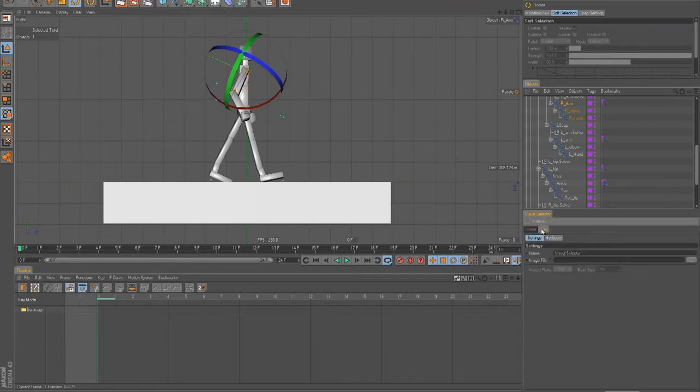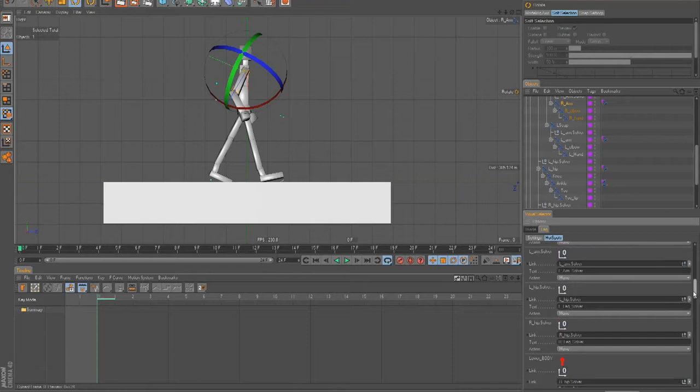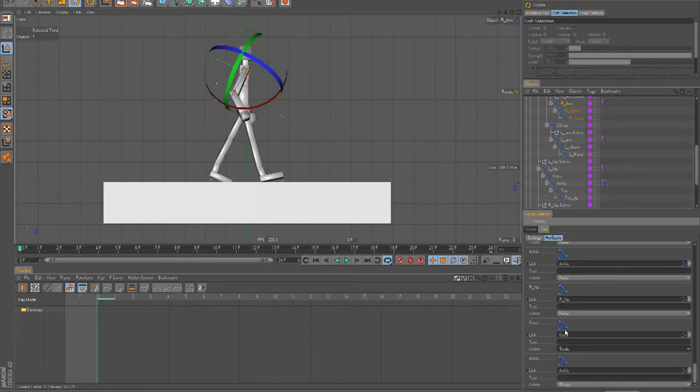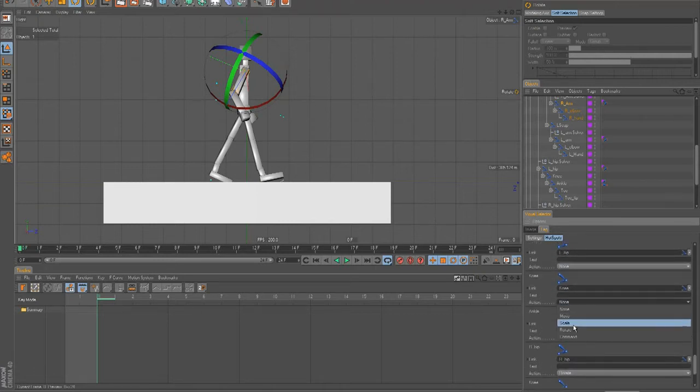So the way you do that is go into tag and then hotspots, and then scroll down to find the ones you just made, and under action change it to rotate. So you're telling it when I select this in the visual selector, use this tool, because you're only going to want to rotate these joints.